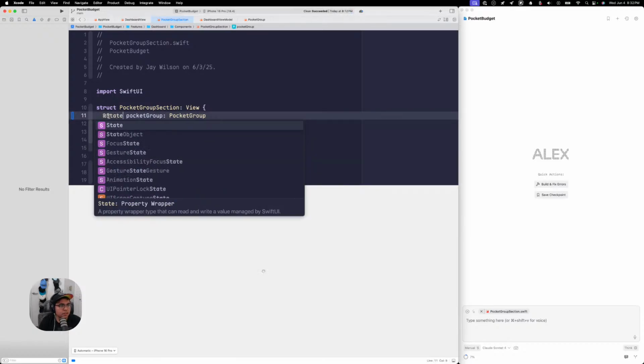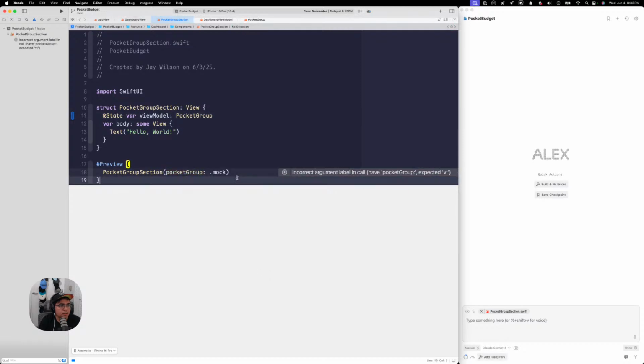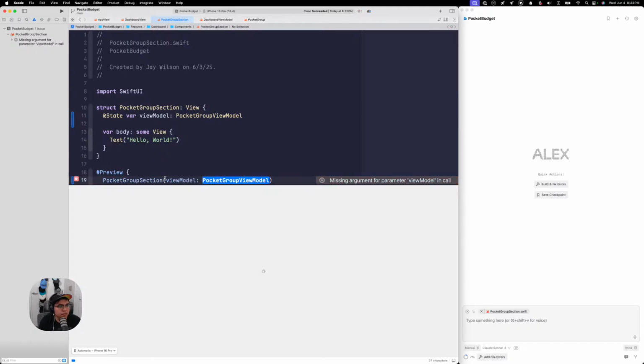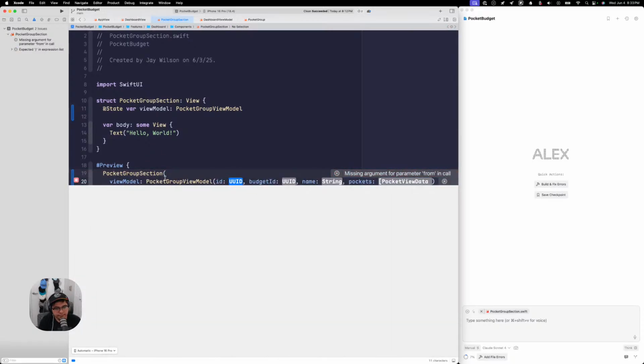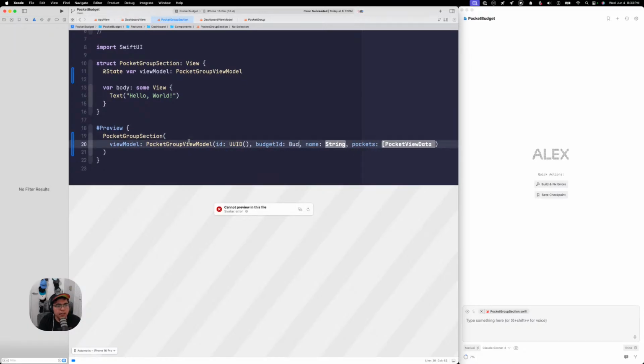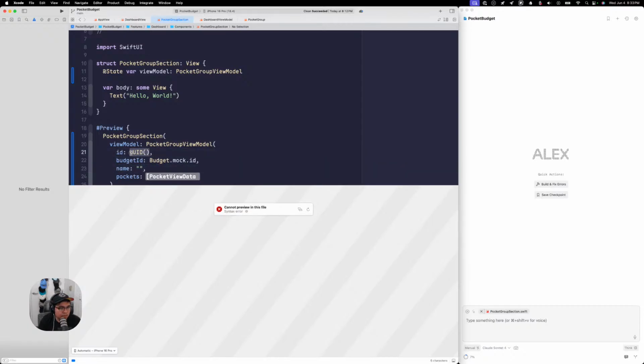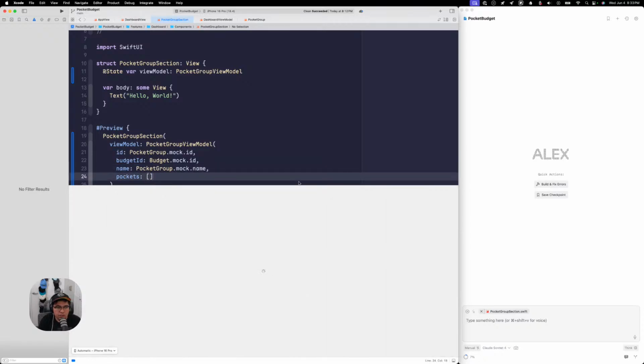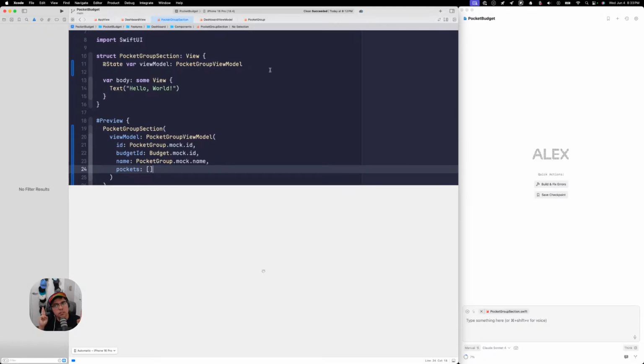we'll actually make this a state var view model. This was wrong as to what I wanted. We'll have to figure out a different one soon. View model. Budget ID. I have a budget mock .id name. Oh, and then this will be the I have a pocket group mock. Great. Mock.name. We'll just keep it blank right now. And that should give me a view. Fingers crossed, it should.